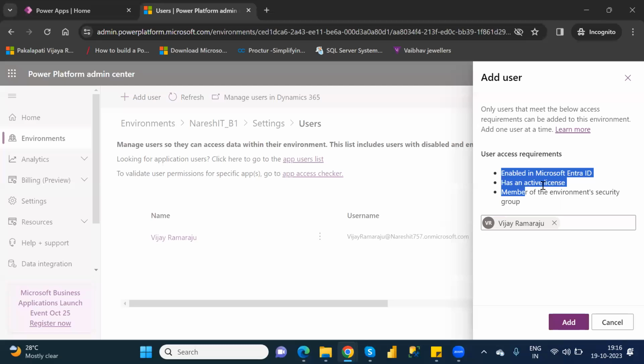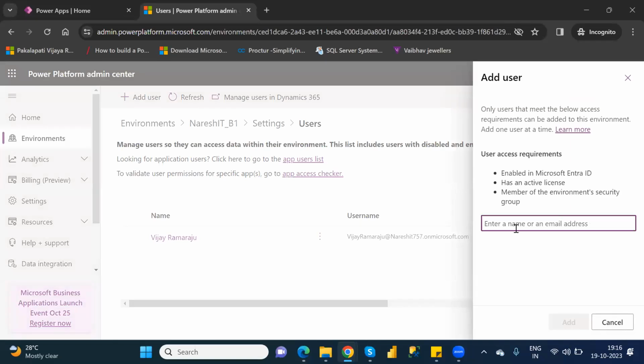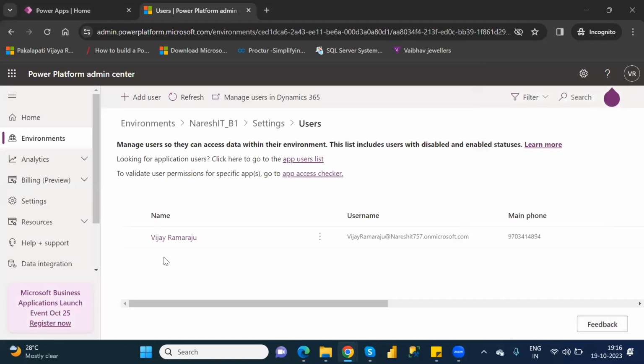Understand? So if all of these things are there, only then can that particular user be added. Understand clearly or not? Like this, you just need to give the mail ID here itself. After giving the mail ID, there is an option to add. Then that user will automatically be added here itself. Understand clearly or not? The users are added here.